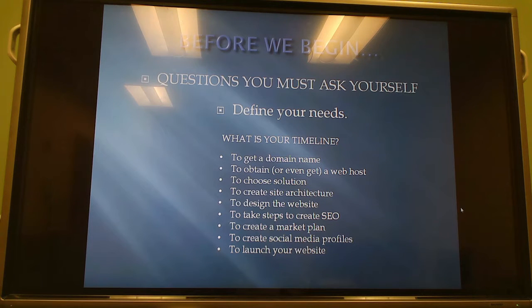First of all, you're going to get a domain name, like a .com name, and obtain a web host. We'll look at these terms later, so don't worry about it. But a host, just to let you know, is who's going to store your files, okay? When are you going to choose your solutions? When are you going to create your site architecture? When are you going to design the website?